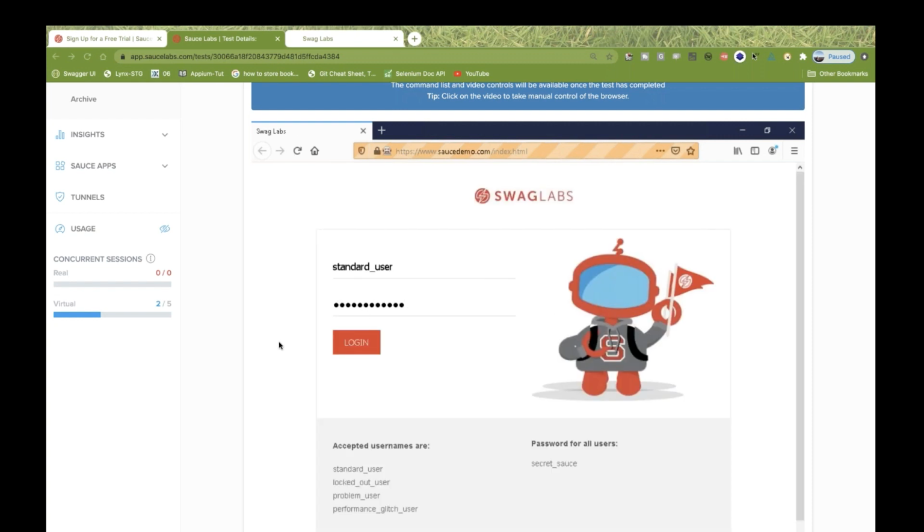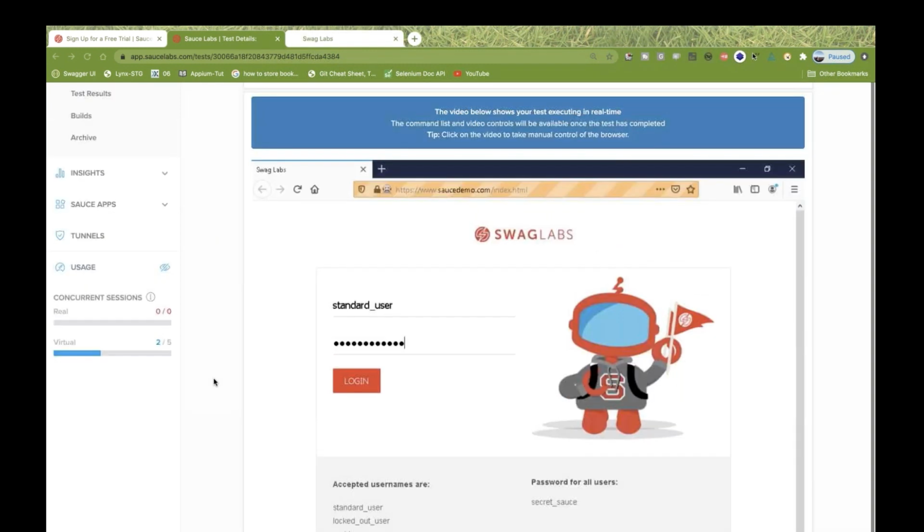Perfect. See, you can see that it's entering the username and password, and it should click on login, and then it should verify add to cart and those 6 items over there. It's slightly slow, but let's wait for a few seconds and let's see.